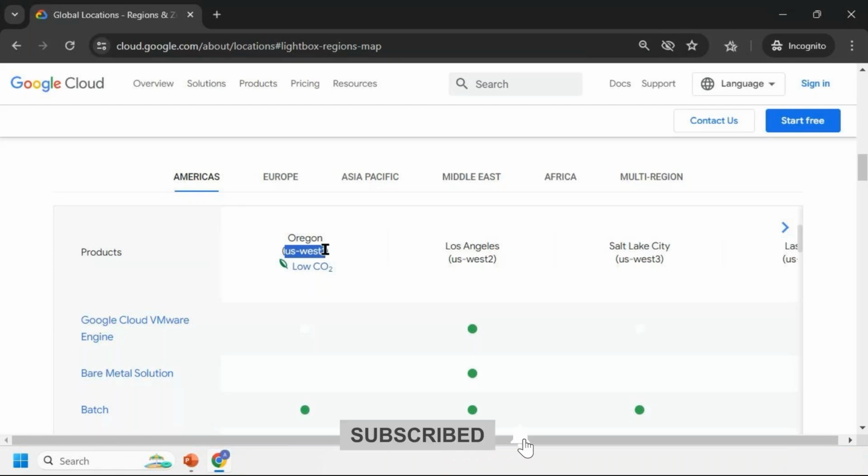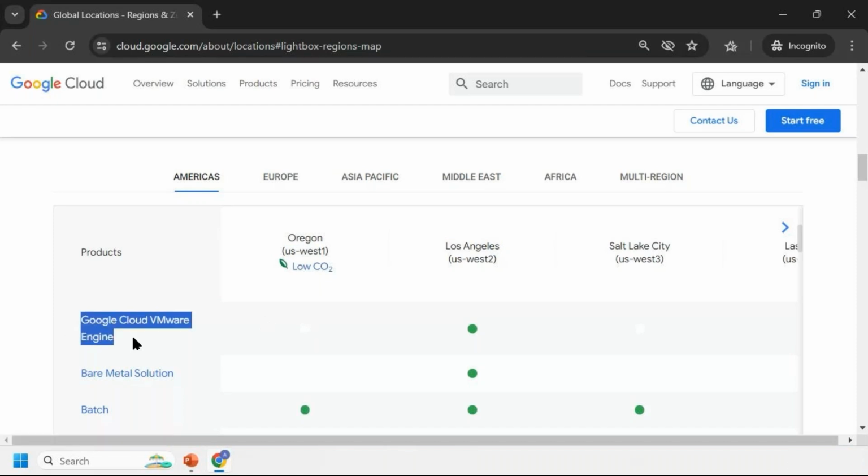Multiple regions are there, not just data protection. See, Oregon and Los Angeles are both part of the United States, right? But in Oregon, the Google Cloud VMware Engine service is not present. But when you move to Los Angeles, it's present there. Salt Lake City, which is also part of the United States, it's not present there. So that's the case. Some services are present in some regions, and somewhere they are not.